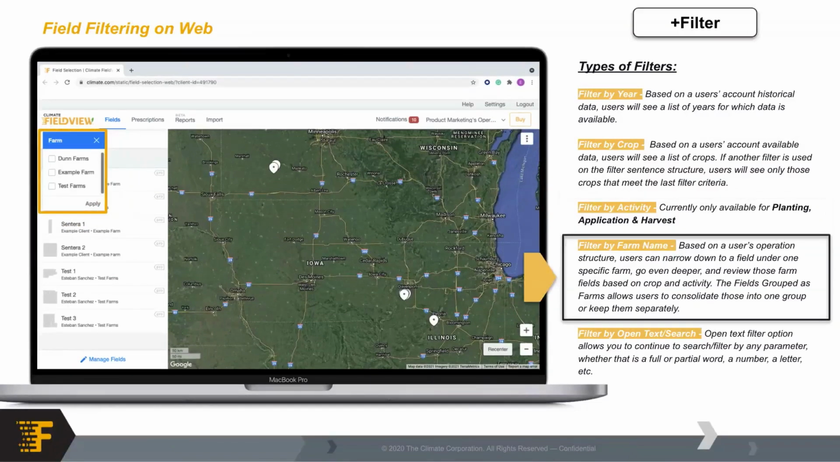So if I'm sorting, if I have several folks that I serve as their farm for their land, and I work with several landowners, then I can select here just by the farm name, and so that helps also narrow down and look at my searches for my fields.